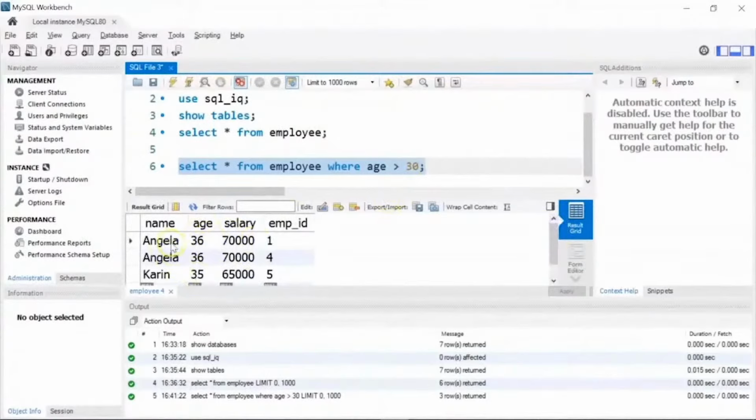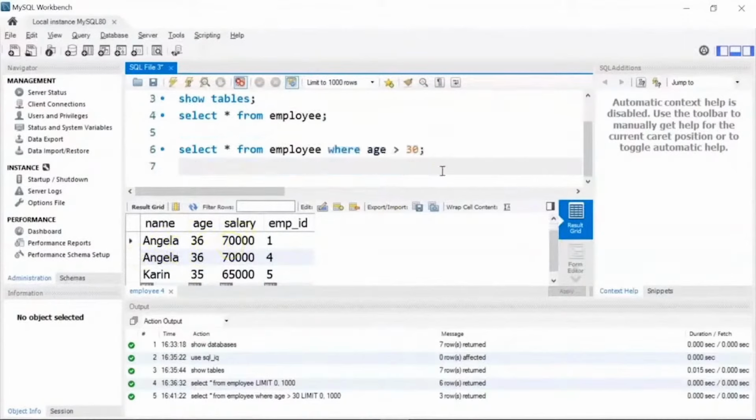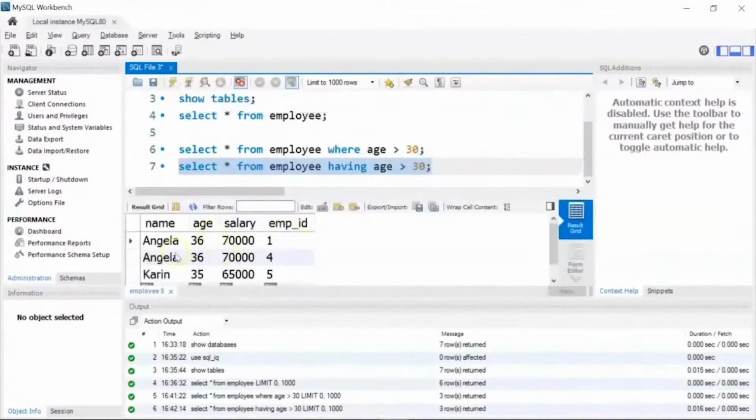Now I have intentionally kept some duplicate rows because we are going to use this in our next questions. Again, I can also do the same task using the having clause. So let me just copy this query and paste it here. Now instead of where, I'll write having. You will see that even this query returns the same result. If I run it, you can see it gives me the same result.